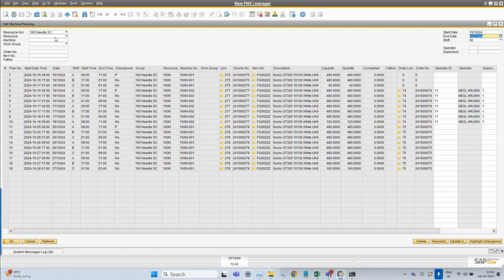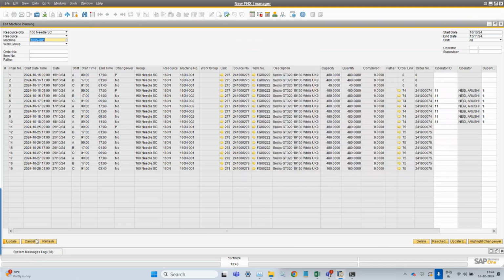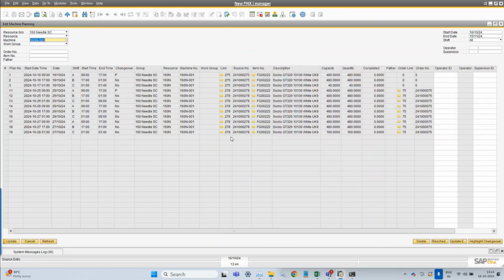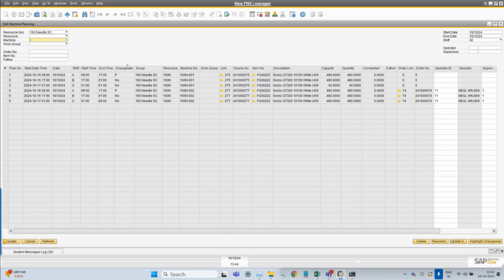If you want to filter anything else, you can filter according to the machine exactly. This is the machine. All filters you can use to filter this particular data, and based upon that you can update your operator. You can update your operator for that particular activity. So I can select here 2 days. I'm going to refresh this.